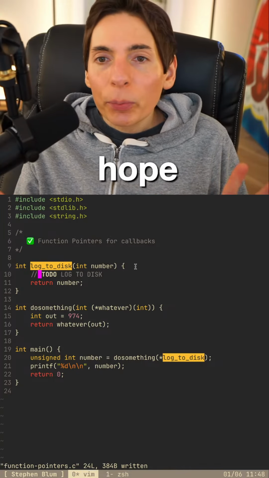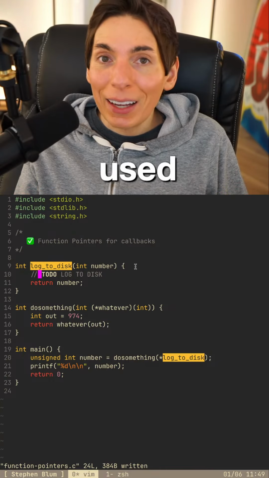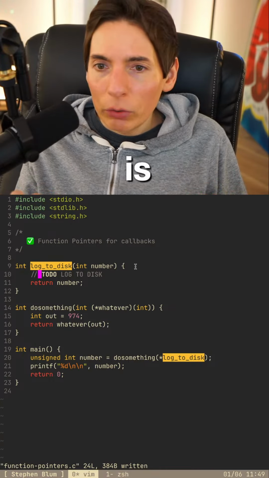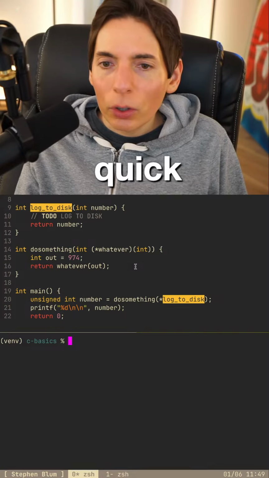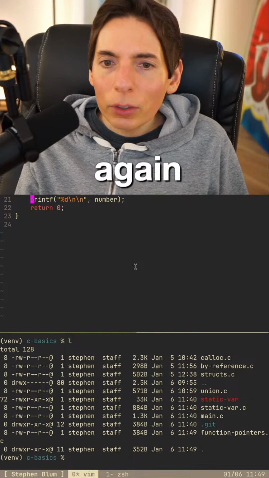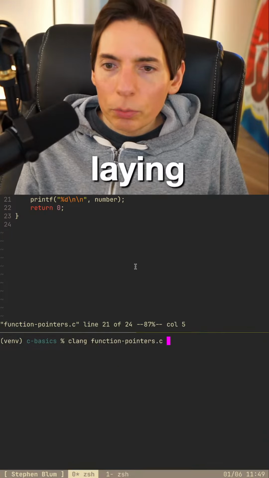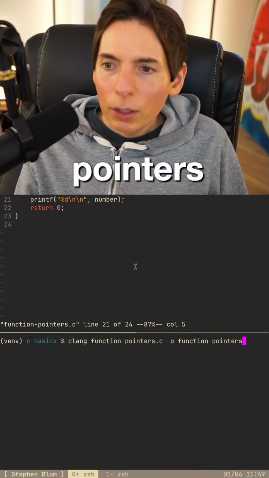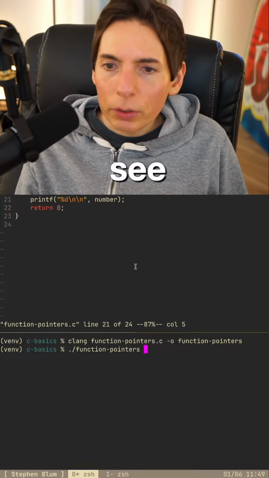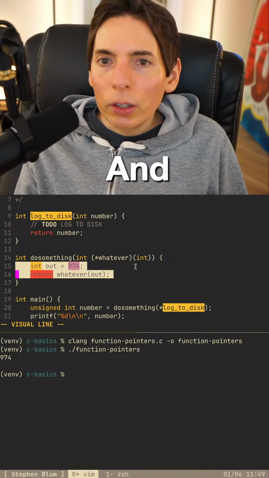Okay, I hope that explanation of function pointers was really useful. It is remarkably valuable. I've used it many times over the years. It is just a really great pattern, and I love it. So we should be able to build this. Let's build this really quick. This is going to be the function pointers file: clang function_pointers.c -o function_pointers. Build it, and then we'll run ./function_pointers. There you go. And it executed the code as needed.